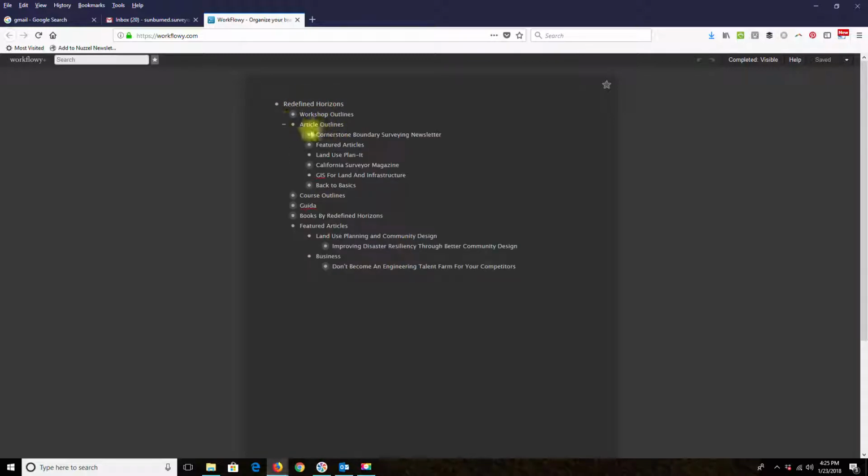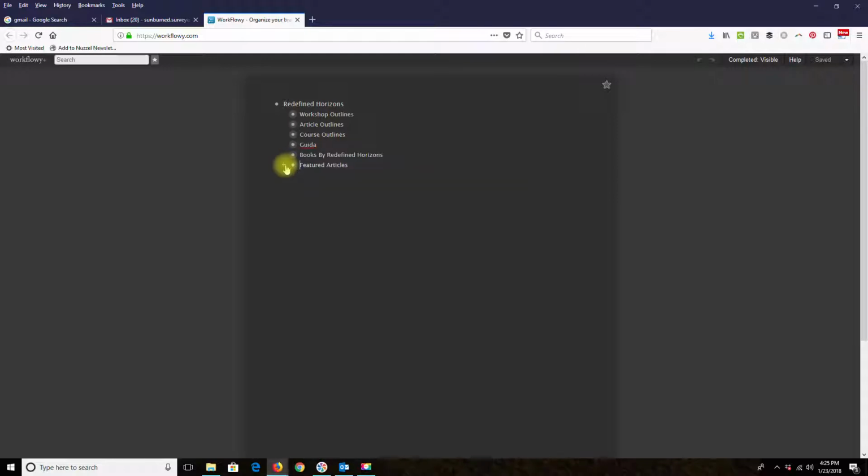So the way to set that up is just in your master outline, just have one bullet for your organization. That's how I set this up. So Redefined Horizons, the top bullet. Then when you hit the little plus here, you're going to see I've got a number of sub bullets, and these are just different categories of outlines. So I've got workshop outlines, article outlines, outlines for online courses. I've got outlines for my day job here at Guided Surveying. I've got outlines for some books that I may never write, but hope to. And then I have some outlines for what we call at Redefined Horizons featured articles.